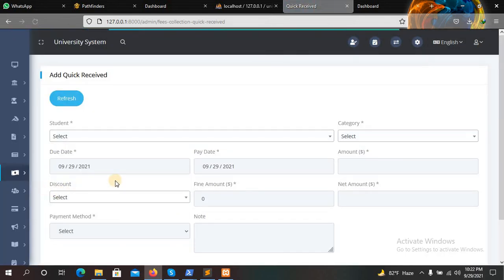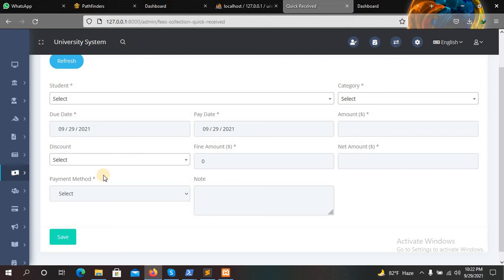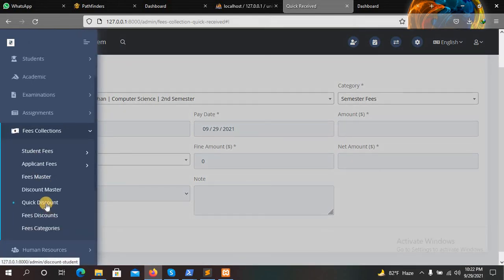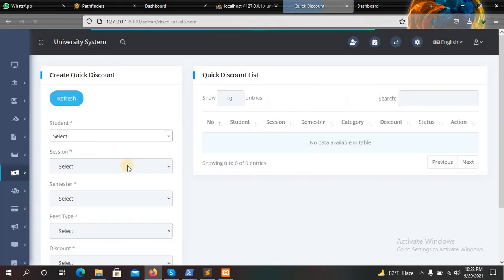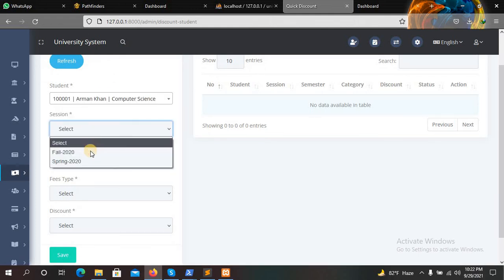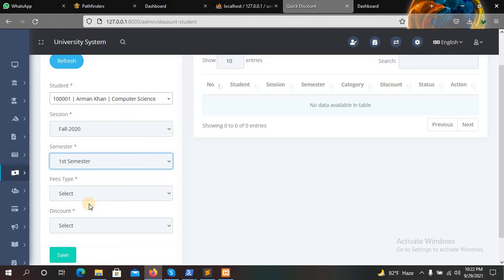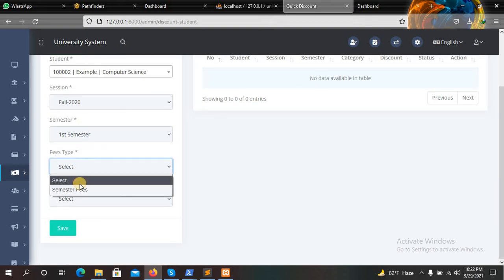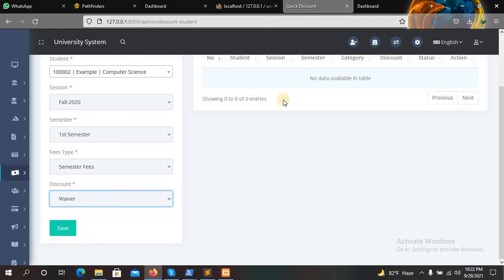I mean, if you want to collect a specific fee from a specific student, then you can do it by this module. Also, here is a quick discount module. You can use it to give any specific student any specific discount by selecting those data: for this student, in which session and which semester you want to give a discount, for which type of fees. Then you can save it.